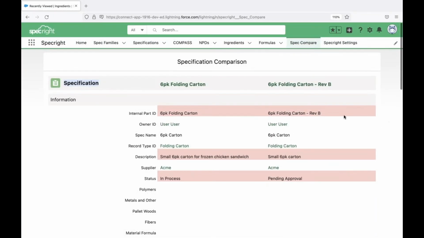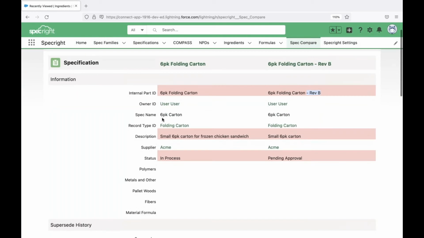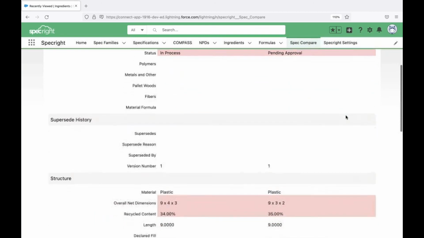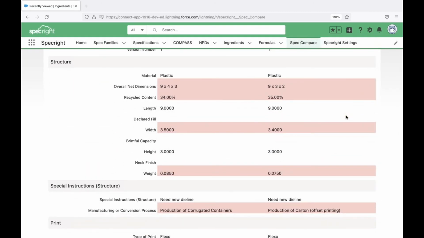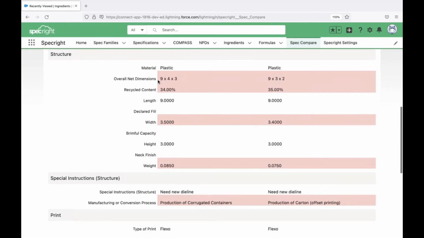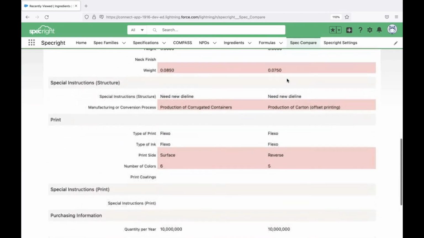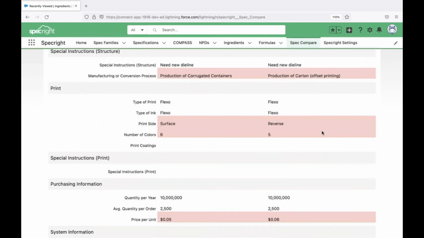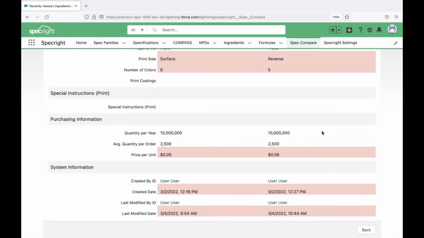And let's see how it's comparing. As you can see, for the internal part ID, the revision B, the description itself is missing over here. So that's why it's highlighted in the red background. And the other fields are the same, so those won't be highlighted in the red background. As you scroll down, it is so easy to compare different specifications. As you can see here, in the overall net dimensions, there is some mismatch. Everything is easy to view side by side with the highlighted background.